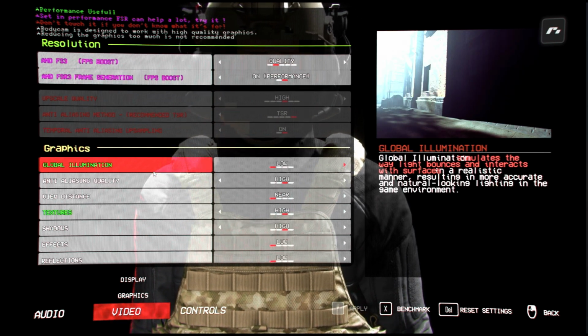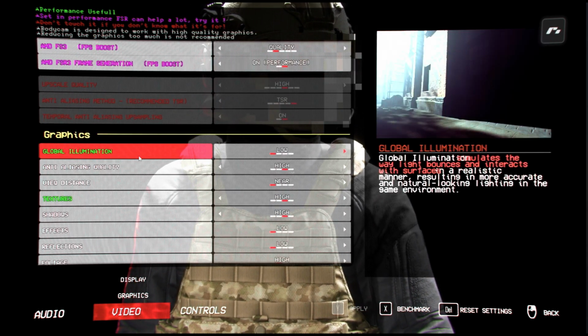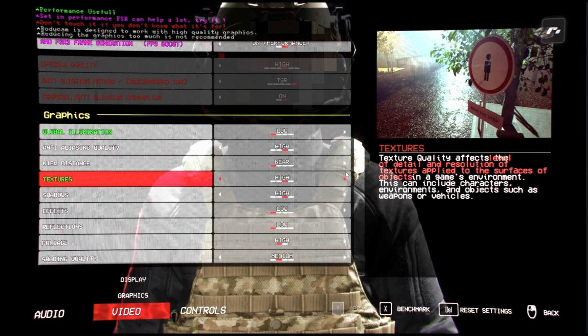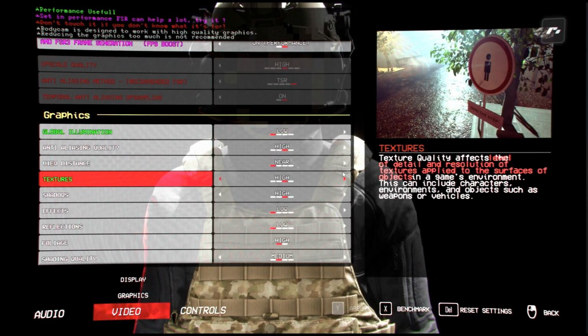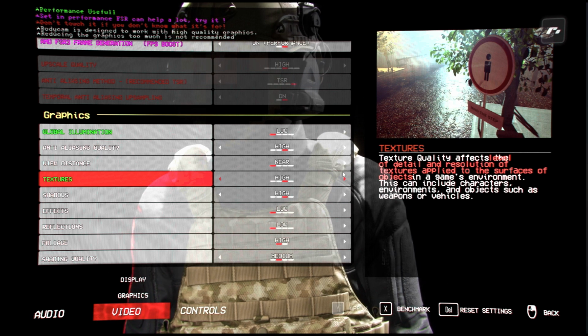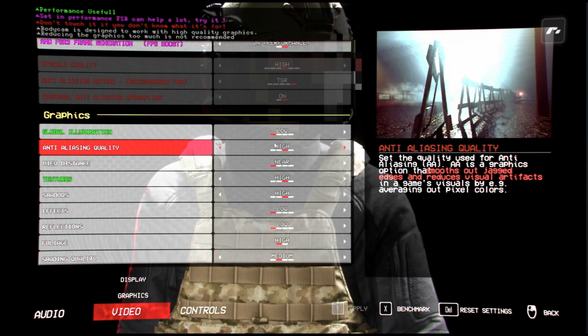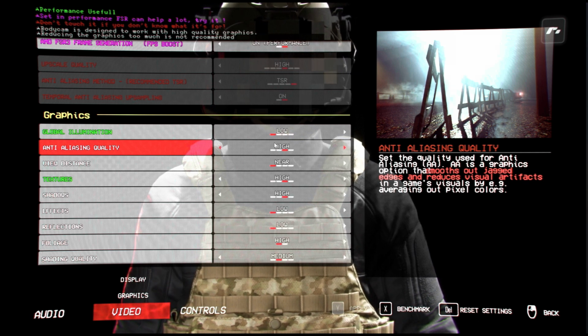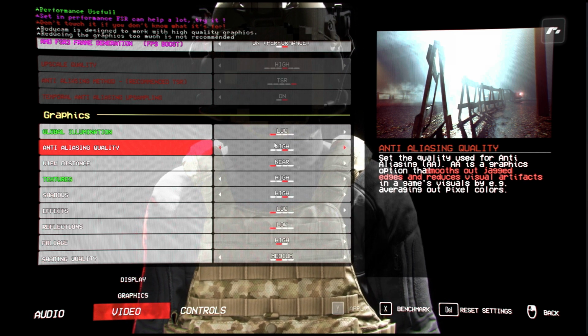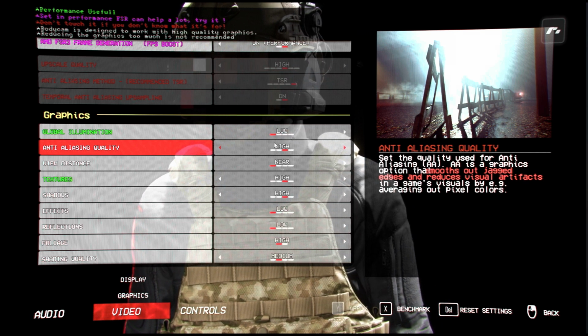And then once we go to the graphics settings, I keep global illumination at low because it's way too laggy when you turn that up and you just don't need it. I turn anti-aliasing to high. That way you could clearly see the difference between an object and a player.